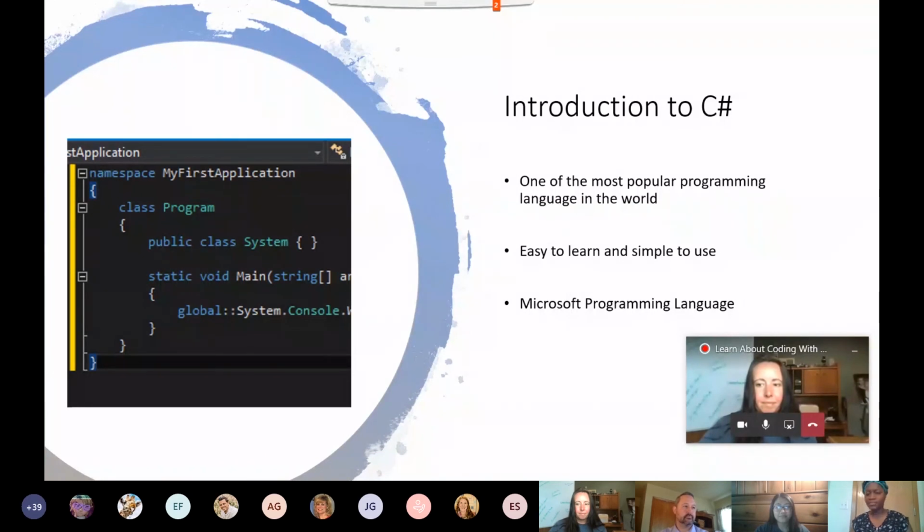So why is C sharp important? C sharp is one of the most popular programming languages in the world. You can hear about C sharp a lot from people, and people are more familiar with it. And an interesting fact, C sharp is simple to learn and to use. You can learn it really easily. Again, all you have to do is give it your time and your dedication, and you got this. It is not a challenge to the end of life. You got this. Also, C sharp is a Microsoft programming language.